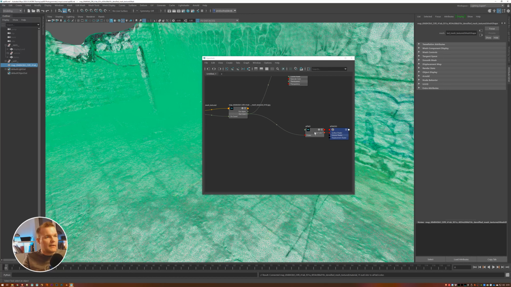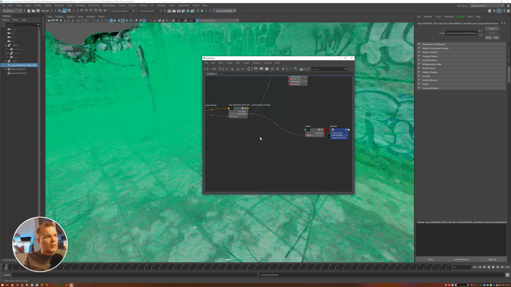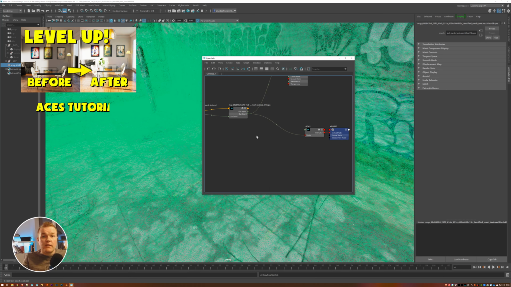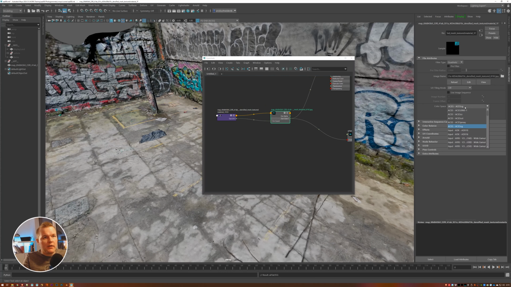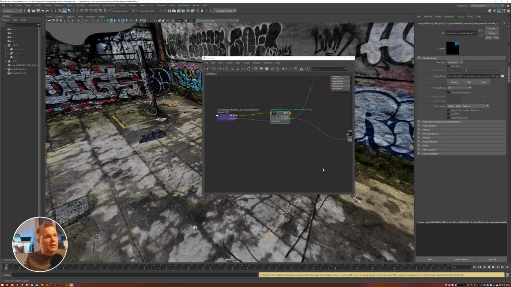Select the mesh and assign the flat shader. And what you need to make sure of, because I'm using the ACES workflow, and you can look at previous tutorials on how to set it up, is that I'm switching my file input to a utility texture sRGB node, which is right here. By changing that, you can see everything got a bit darker, but this is the correct representation of the texture in ACES space.